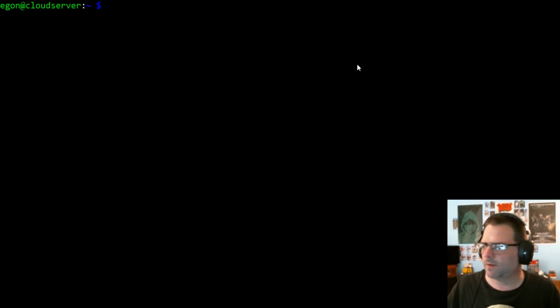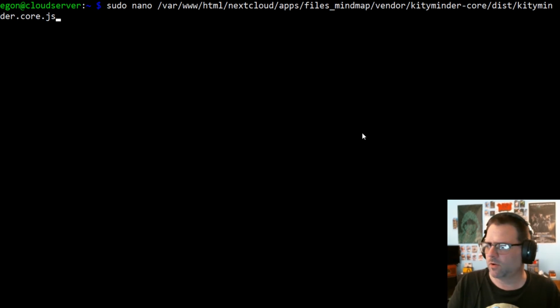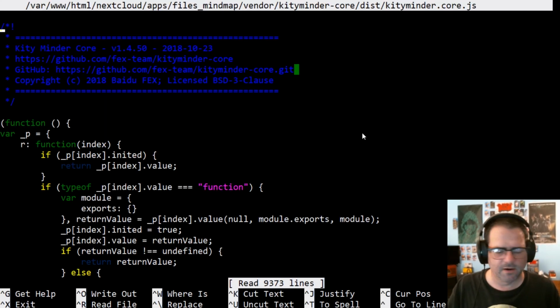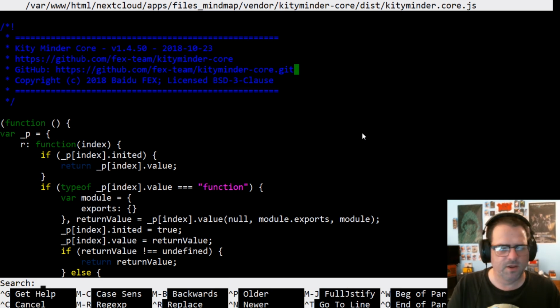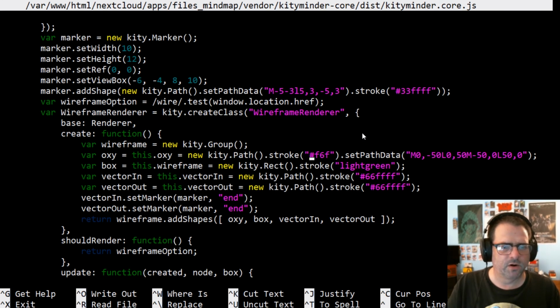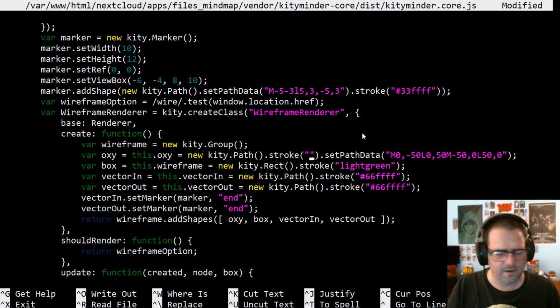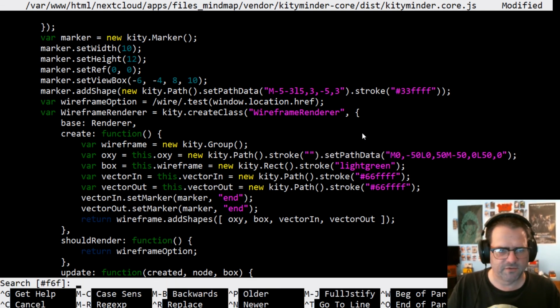We're going to paste that in here, and we're going to basically do the same thing. We're going to hold down Control and hit W, and search for pound F6F, and we're going to take that out. So again, remove everything between the double quotes. And now we're going to search for the other one. It's basically the same thing as before. This is just another file that is going to add the crosshairs in.